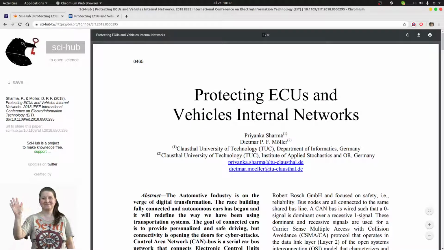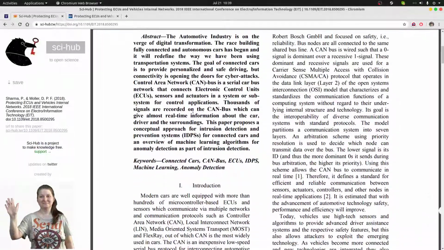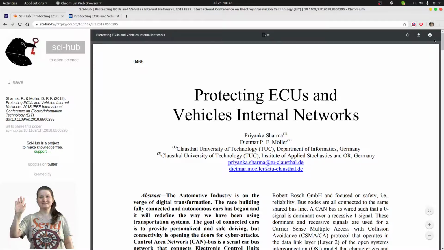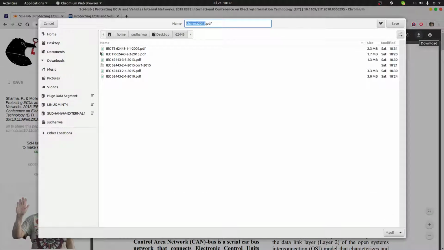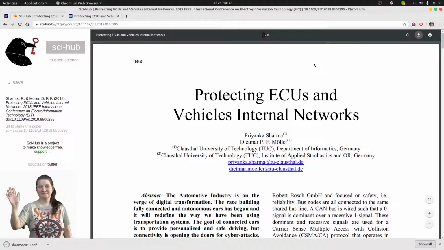So as you can see, we got this research paper from Sci-Hub free of cost. Then you can do whatever you want. You can take a printout, you can keep it in your system. Okay, so that's it. If you want to get a research paper, you can get it this way.